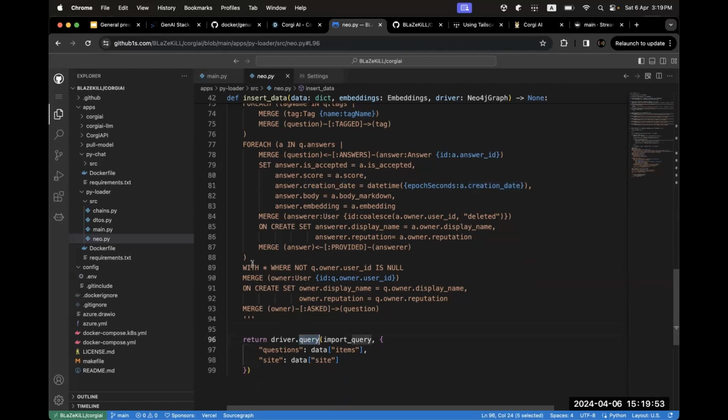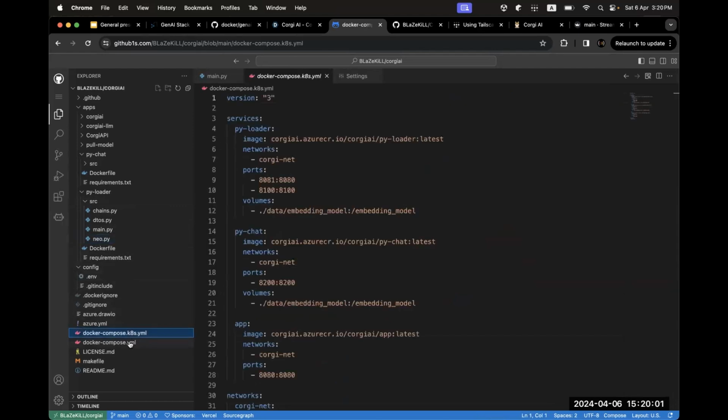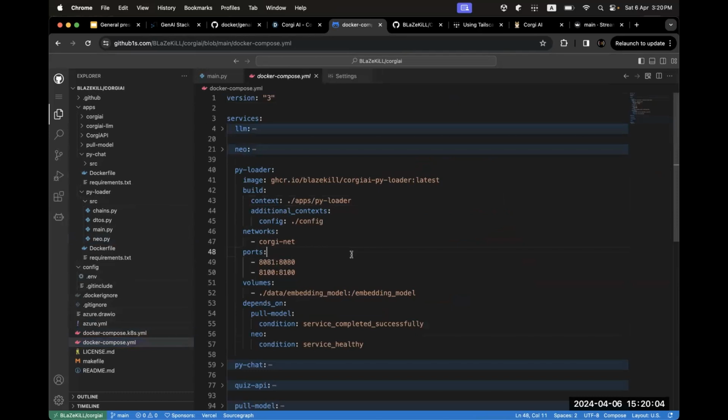And that's how you get your vector database up and running. And you now have the capabilities to do the vector similarity searches. So if you go back to the compose file, that is all the PyLoader is doing. It's an admin only application, and it is responsible for importing data into your vector store.